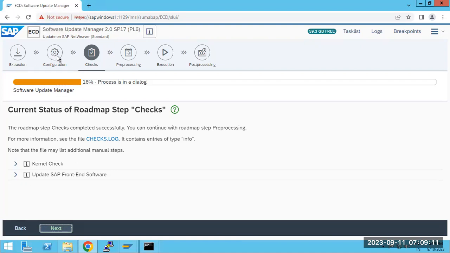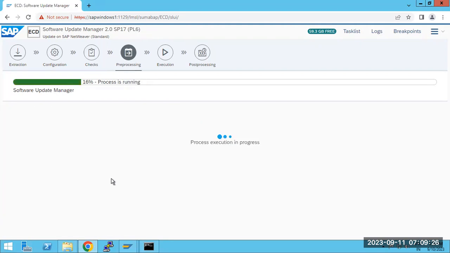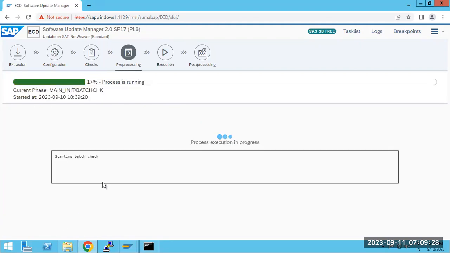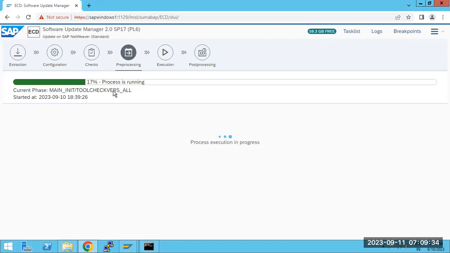So as I mentioned previously, when it goes from extraction to configuration to checks, then after checks it goes to pre-processing. You just need to click on the next button. Only this time you have to click on the next button. For the remaining time, SUM will take care of the activity here, right? So this is one of the pre-processing phases here.